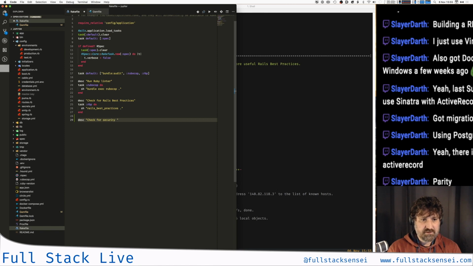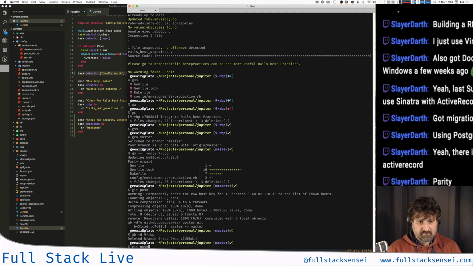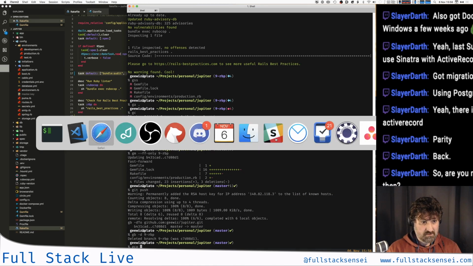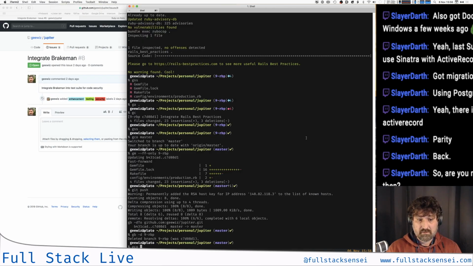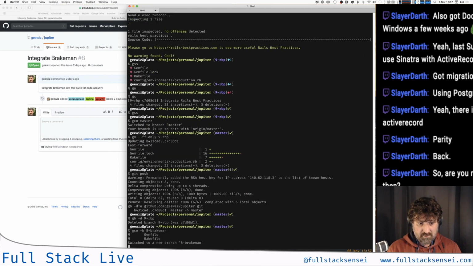Check for security weaknesses. Task Brakeman. And we'll add that behind here. Why do I always hit the period? Brakeman. I leave the gem audit at the front. Let's also do another branch.